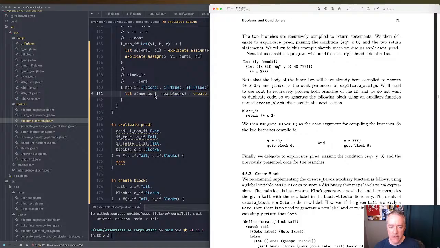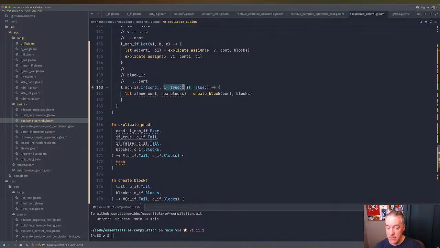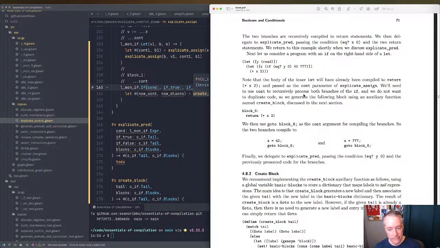So then we need to do explicate assign on each of these. Because whatever the value of these expressions are, should be assigned to the variable. And then their continuation is to jump to whatever the expression was that was after this, because this is not in tail position. So whatever the expression was after this if.